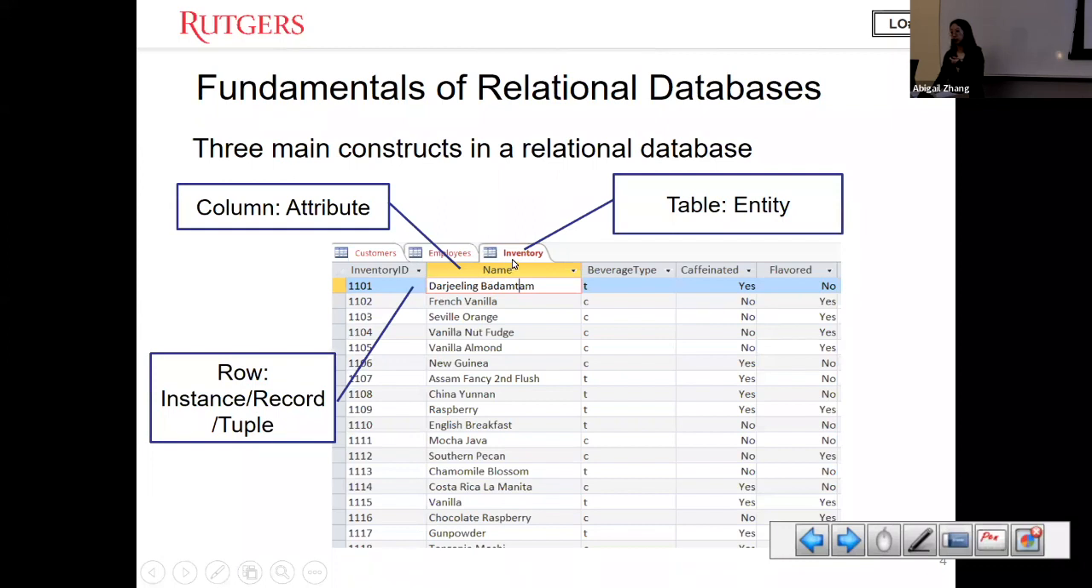For example, in this inventory class or inventory entity, we have an attribute of its ID, which is the primary key here, and the inventory's name. This is an example of different drinks or beverages, so the names are all names of specific beverages.